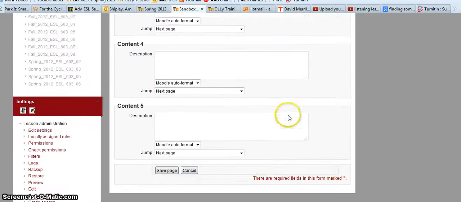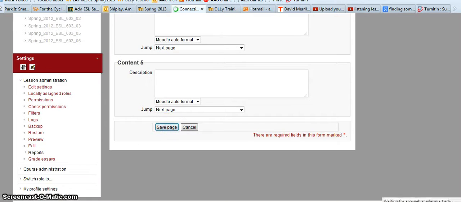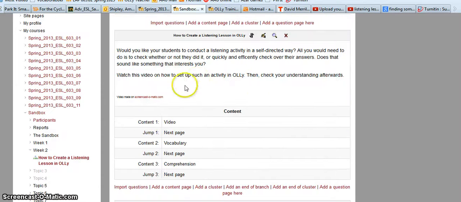Okay, so once you're done with that, click Save Page. Now that you have your content page, this is what it looks like on the editing template. You'll need to add a question page. So click on Add a Question Page.